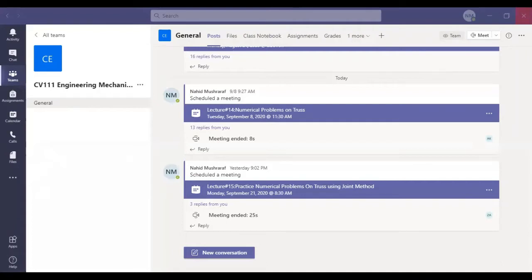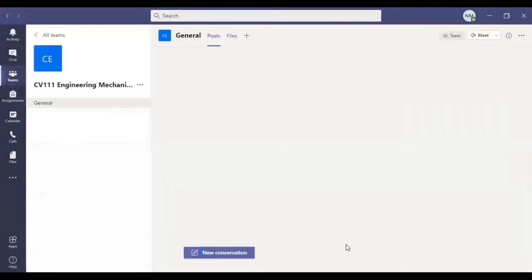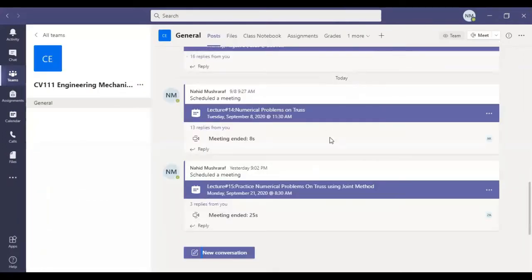So first of all, you have to go into your class. For example, I go into my class. I click on this Teams tab, and this is my class of engineering mechanics. Now I have to schedule a meeting, and I don't want to schedule it right now because I have class tomorrow.